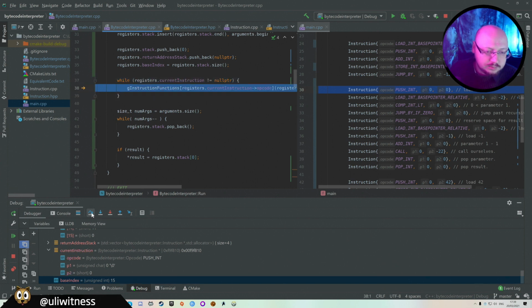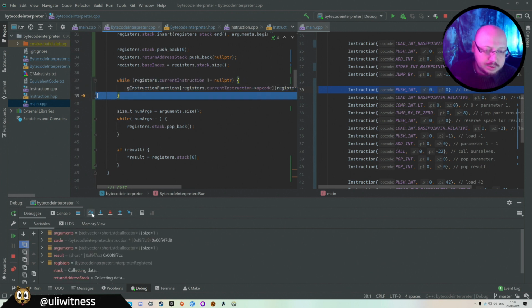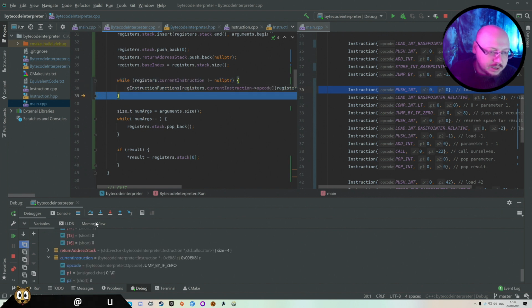So now, load int base pointer relative -2, that's this instruction. So we're now going through the conditional of our if statement around the loop. I'm going through that a little bit faster. Compare. It returns 0 as well.